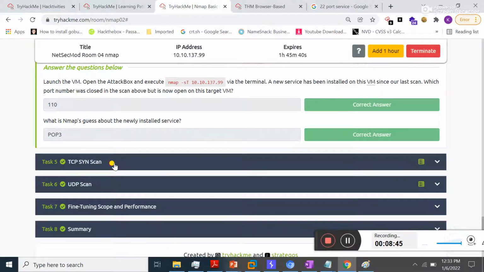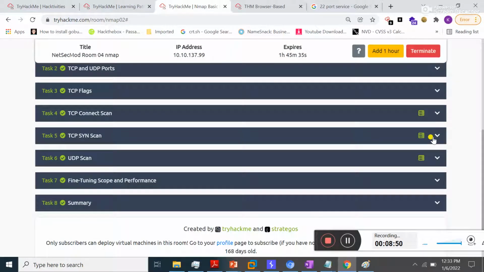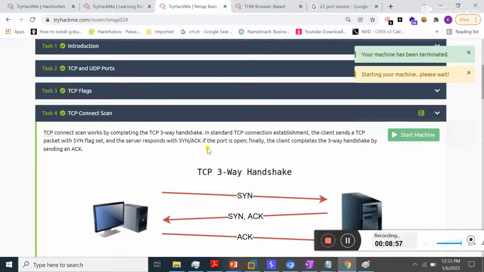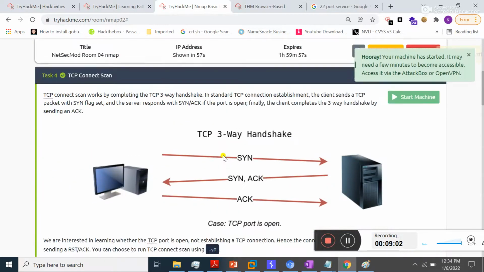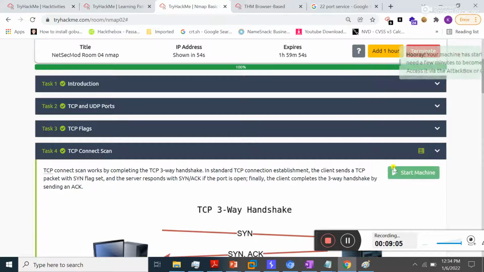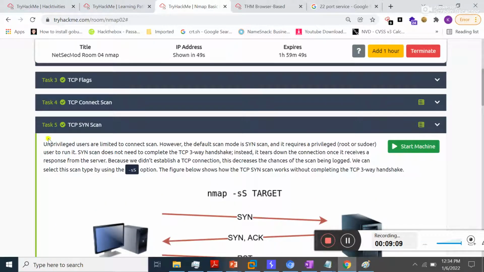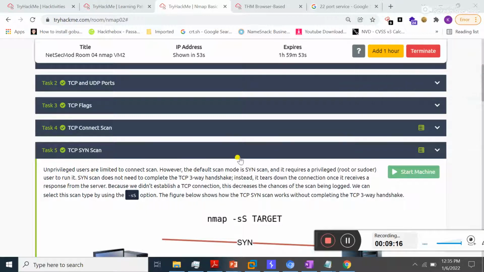Let's jump to task 5, TCP SYN scan. Okay, I should terminate my previously opened machine, the one related to task 4, and start the machine that is related to task 5. Just wait. Meanwhile, I'm going to read some theory related to task 5.